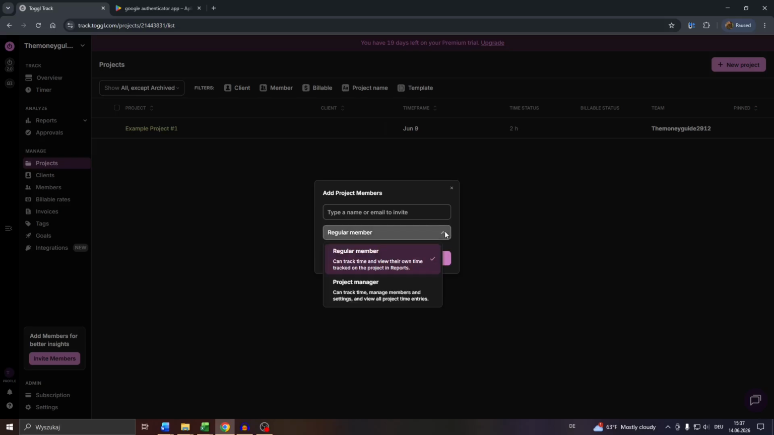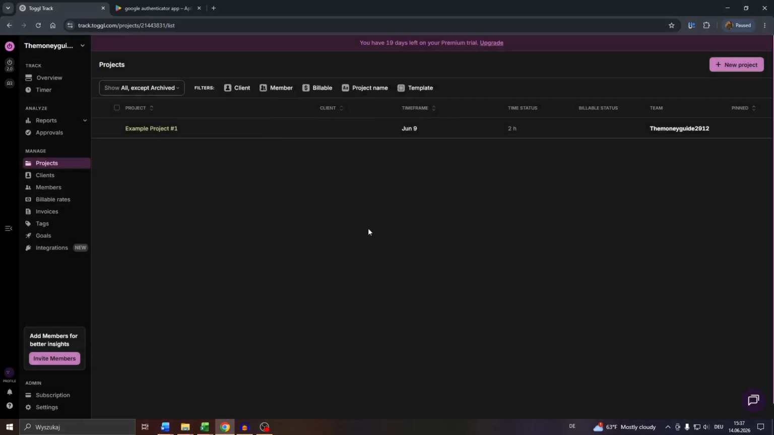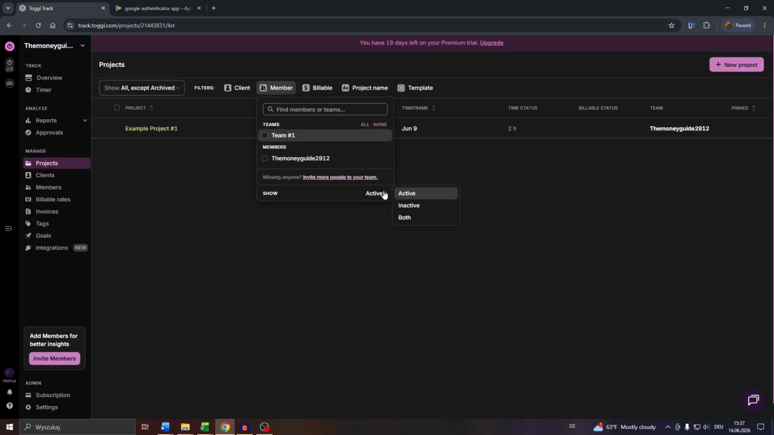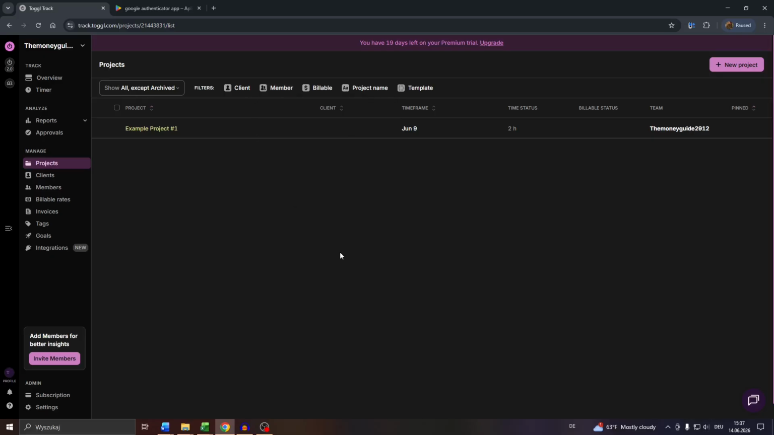Set the role here, like for example a project admin or regular member, and then click into add members to add him or her to the list of members. You can check the list of members here. You will see these members show, for example, active, inactive, and so on and so forth. And that's how it works guys.